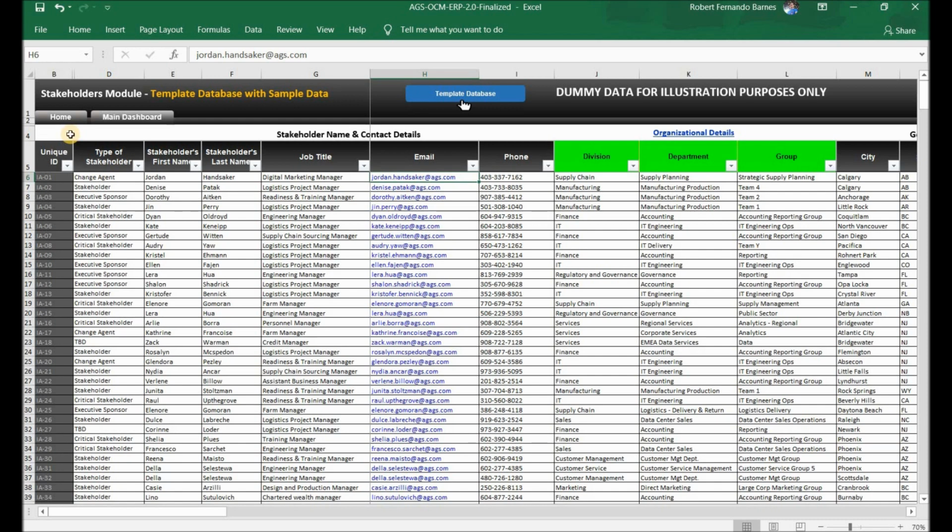The second column is the Type of Stakeholder column. Use this column to document the type of stakeholder that an individual is. This column includes a drop-down menu that you can select from. The options include Stakeholder, Critical Stakeholder, Executive Sponsor, Change Agent, Steerco member, short for Steering Committee member, or Other. You also see a TBD or To Be Determined option if you're not quite sure what type of stakeholder a person is yet.